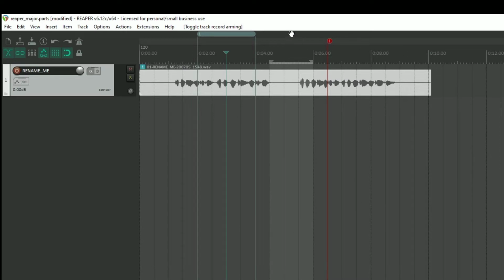Now at the top, we have two rows. We have a regions row and we have a markers row. I'll be speaking about markers and regions in future videos. Suffice to say that regions are objects that indicate a time frame, and markers are objects that indicate an instantaneous point in time, and they're very, very useful in the workflow and editing processes.